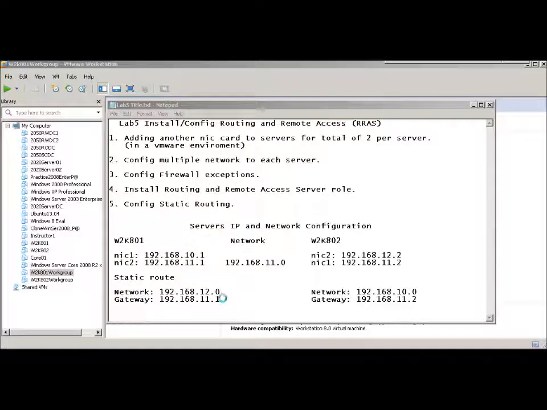And then once we get everything configured, here will be our static route on each of the servers. This will be 801's here. We're going to configure the network as 12.0, and the gateway is 11.1. Then over here on 802, we're going to configure the network 10.0 with a gateway of 11.2. And if you notice, this is how we're going to configure our routers on our static route to use this 11.0 network. So let's get started on it.